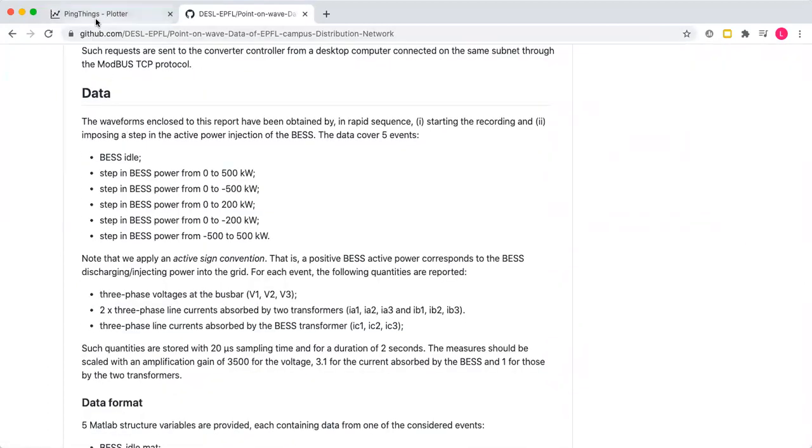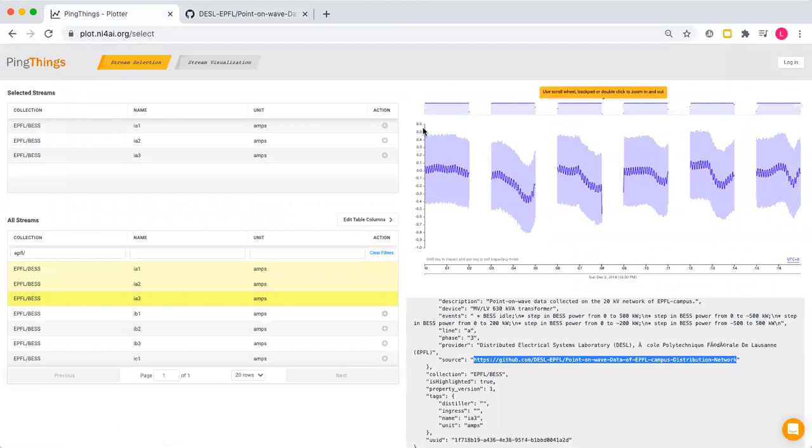In this case, the data report time series information for 6 discrete charging and discharging events on a battery energy storage system located on the EPFL campus in Switzerland. I've selected 3 streams that record current measurements on phases 1, 2, and 3 at point A on the system.